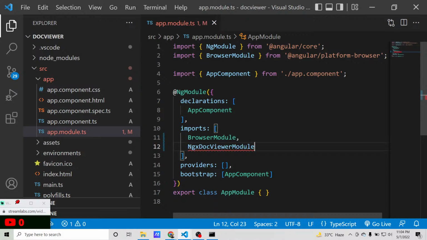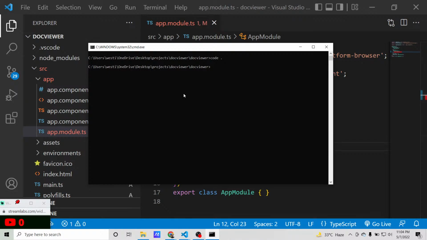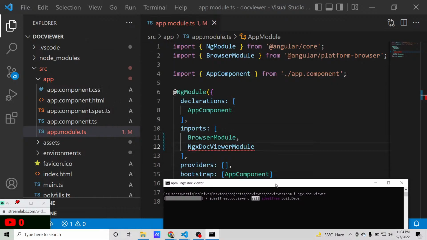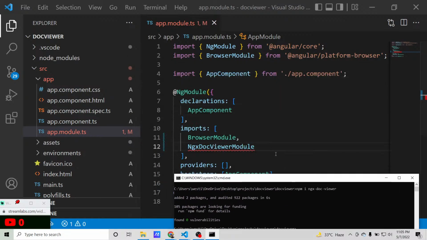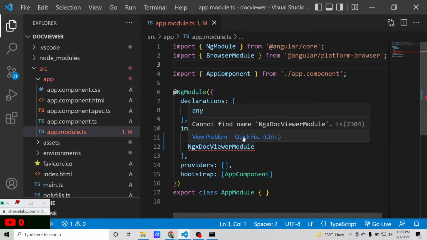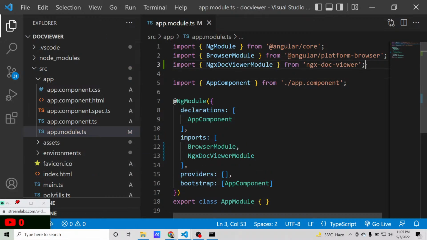So it is not detecting, guys, because we haven't installed the library. So for installing it, you need to first of all go to the command prompt and type ngx doc viewer. So install this library. So once it is installed, it will detect this. So now you can see it is successfully installed. So now if you hover it, it will add the import from this statement automatically.